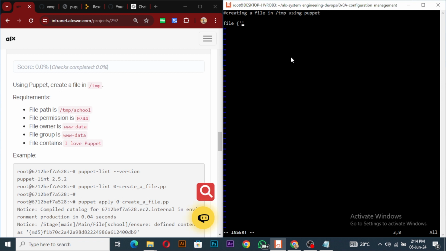And what do we want to do? We can just give it any name. For example, we could also just specify the path here, but since we are giving a file path, we could just say slash tmp slash school here as the title, right? And we don't need to specify the path inside the attribute and value. So Puppet would have a resource type here, and then we'll have a name, and inside the curly braces we'll have attribute and value, attribute and value, and close brackets.